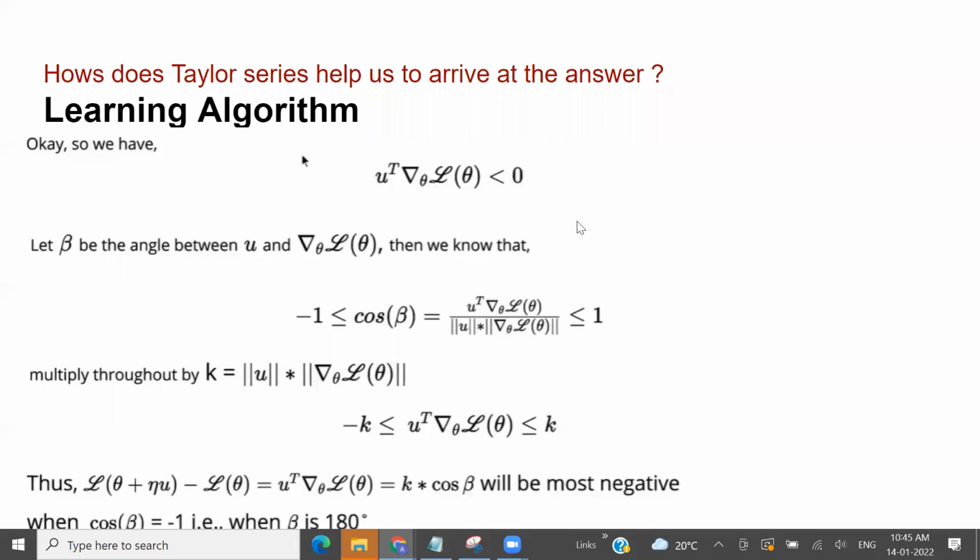Is my screen visible to you? Yes. Okay. So the entire confusion we had in this part, right? Let's work through that confusion.